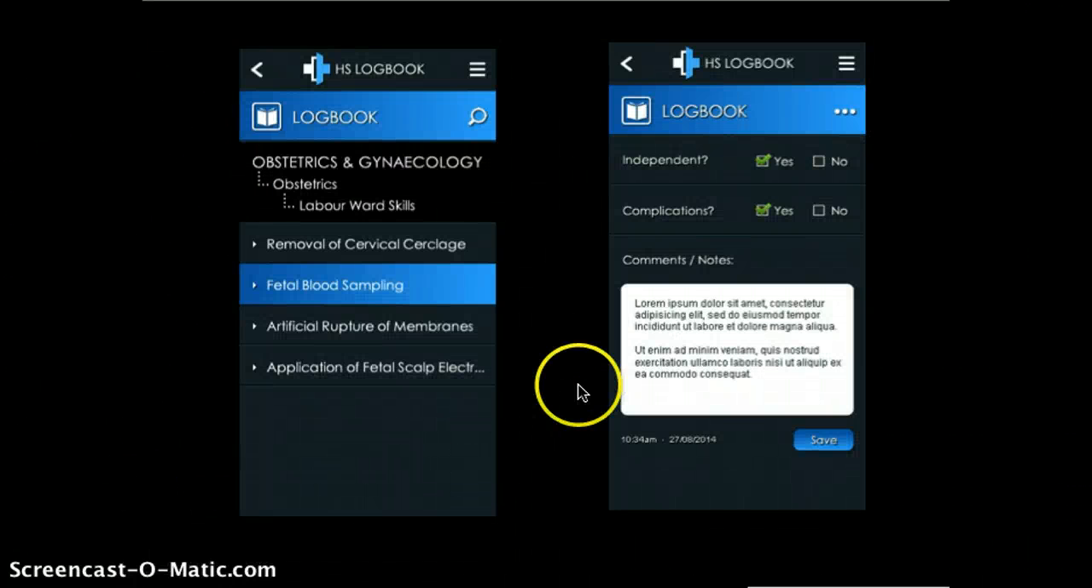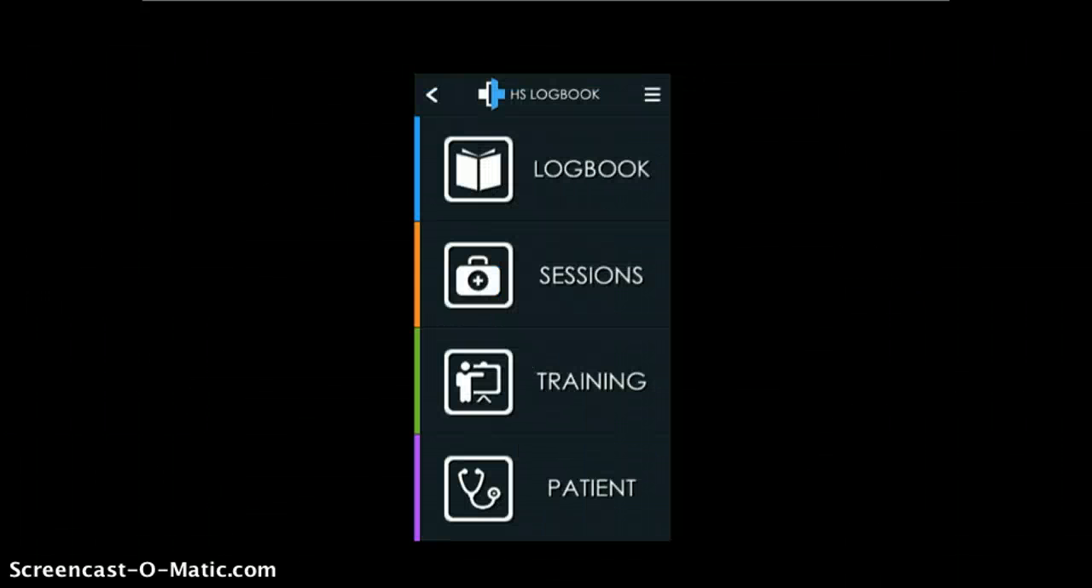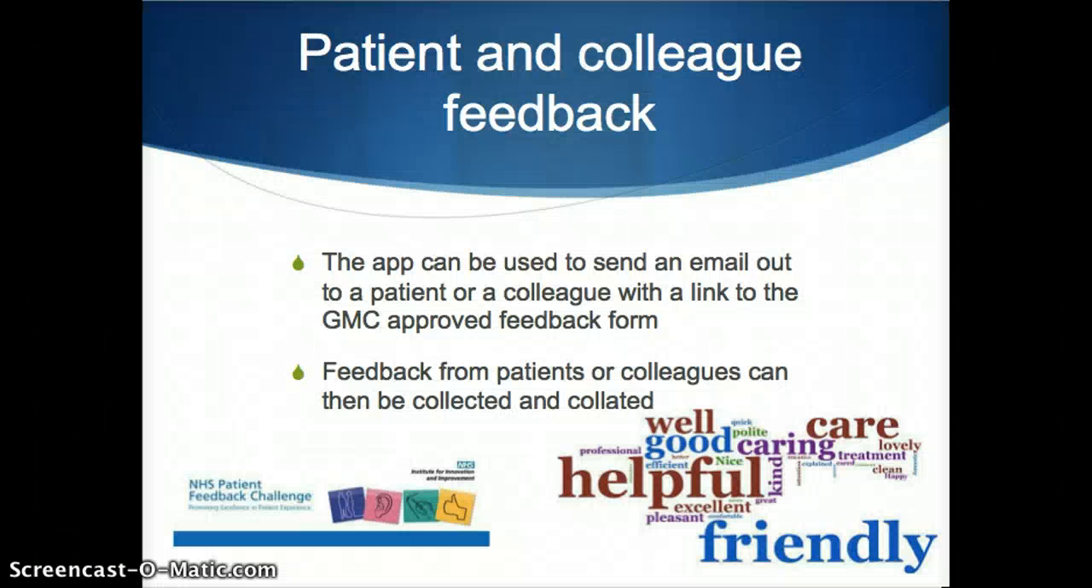This is a screenshot of the logbook system. So you can see here they've selected obstetrics, labelled skills, fetal blood sampling. This is an example of what the screen would look like, saying whether they performed independently or not, whether there are any complications, and it'll comment about it. There's also an option on this to send a patient and colleagues a feedback form. So you can send a patient or a colleague a feedback form and they will be able to fill it in for you, and it will be collated on the system.